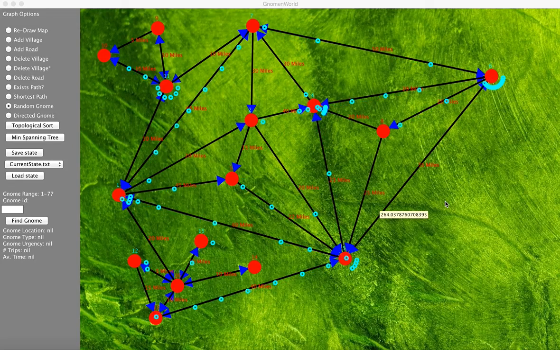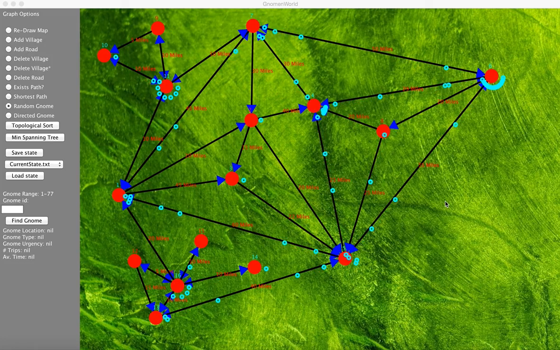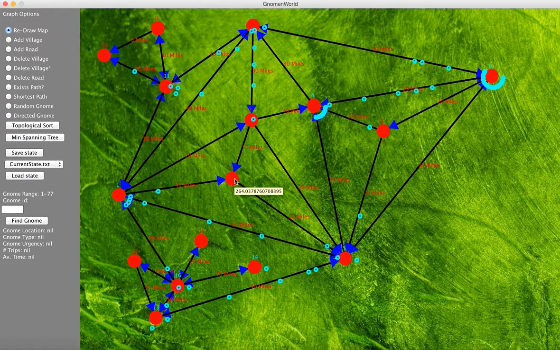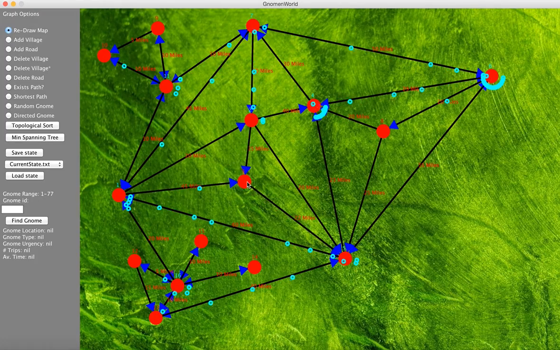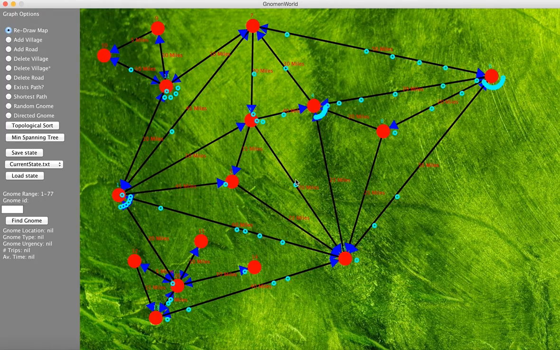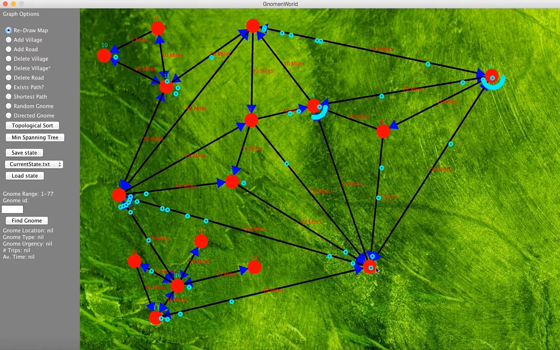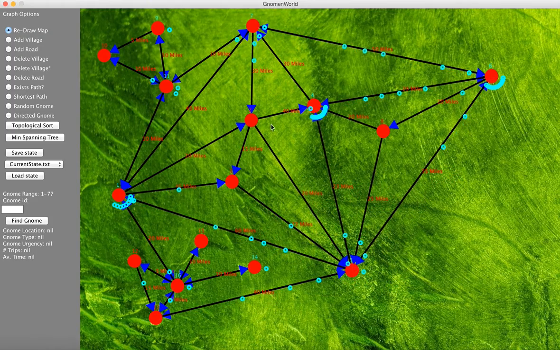Today I'm going to be showing a tutorial for my Homework 5 final project for the summer course CS2110 taught by Professor Graeme Bailey at Cornell University. And so for this homework assignment we were given the task of creating a graph or system of villages and roads connecting a world called GnomenWald, where then these traveling gnomes can travel between the villages along the created roads.